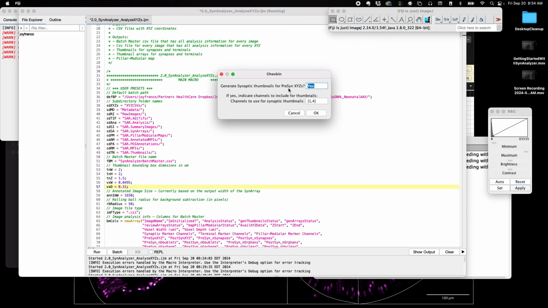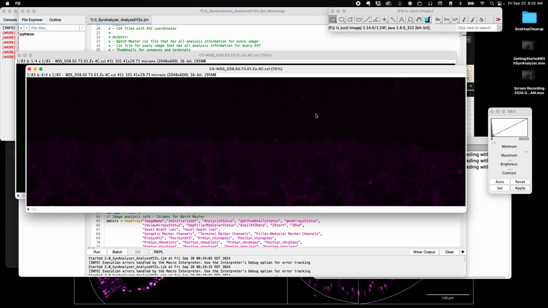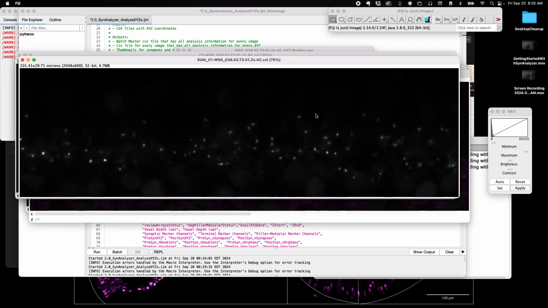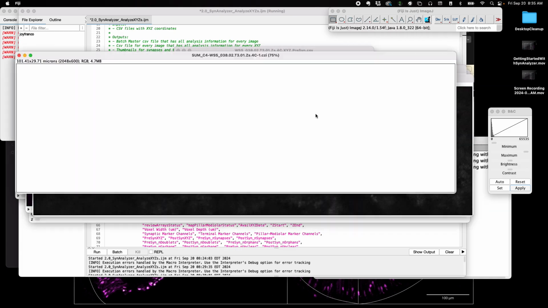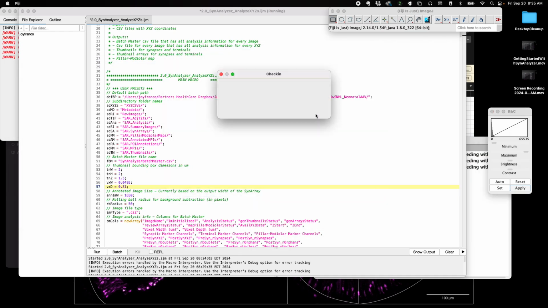And then it's going to ask me, do you really want to do this? Yes. And which channels do you want to include? You shouldn't need to change this because I'm pretty sure that I set this up to work for the channels that we always use. But just in case, this is the CtBP2 channel, and then this is the Homer 1 channel. And then click OK. And then it's going to do its crazy thing. So you have to just sit back and let it do that. Okay, it did it. And it was relatively fast because there was only one hair cell.